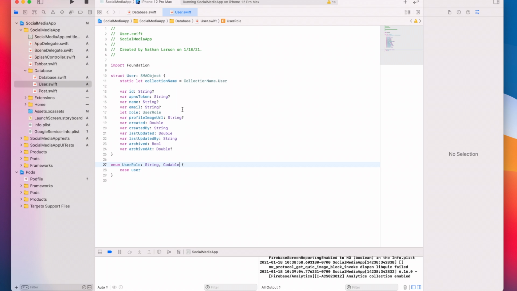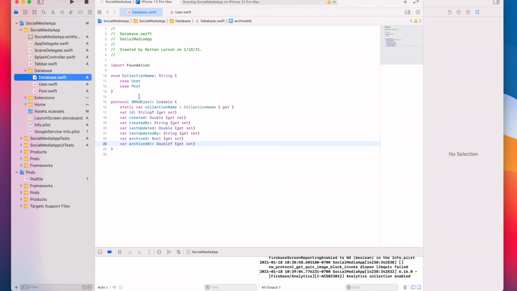There we go. So again, Codable makes it so that we can use it with Apple's built-in methods for encoding and decoding JSON, which is essential for passing it around on the internet. So now that we have this user set up, this model object here, let's go ahead and set up the rest of our database file. So we already have our collection name, our SMA object here.